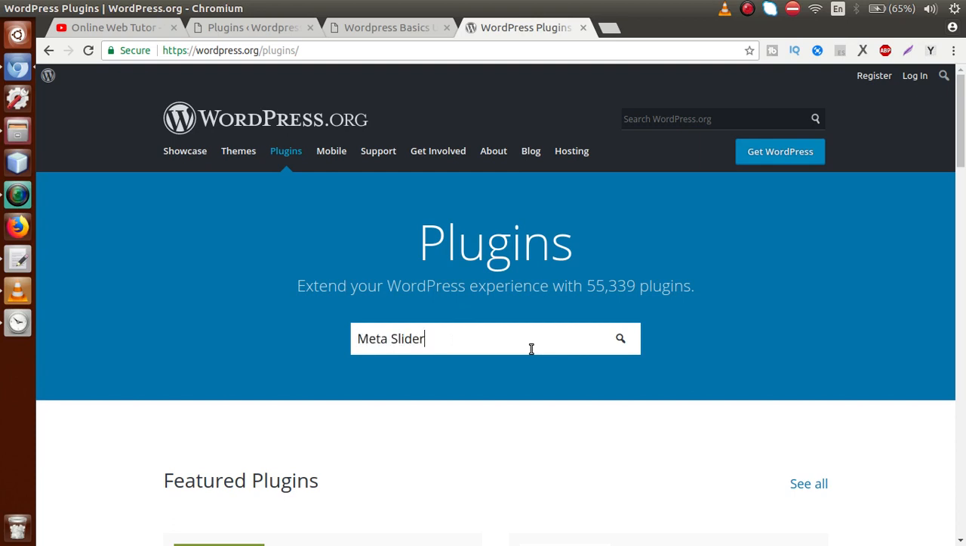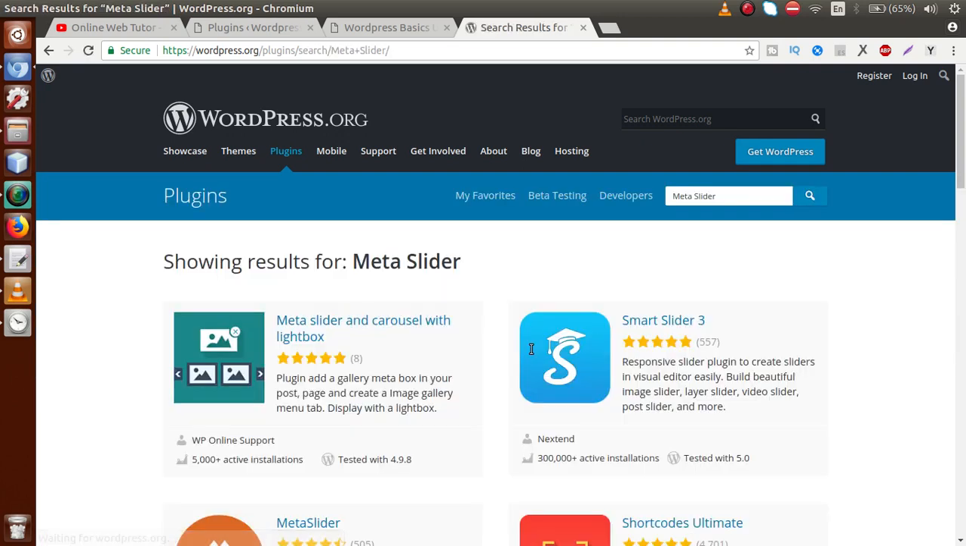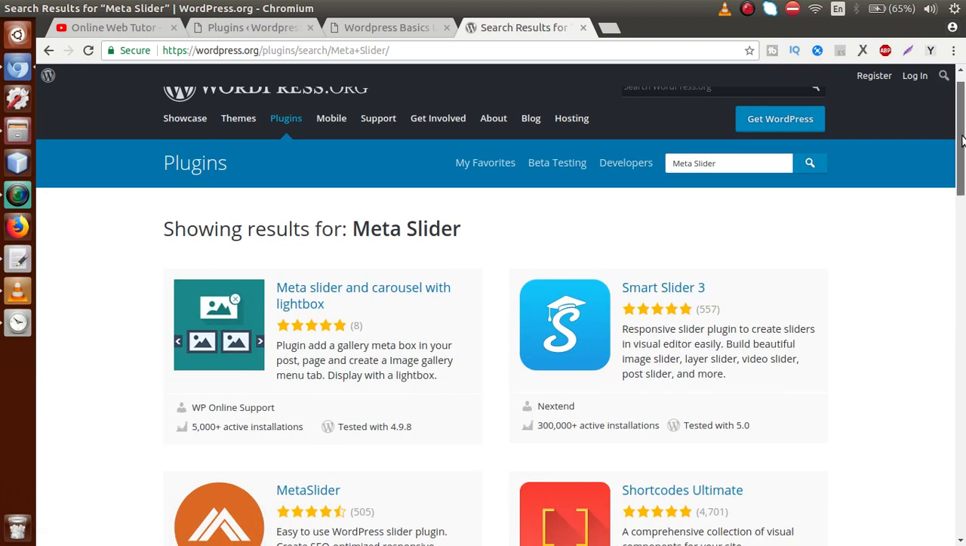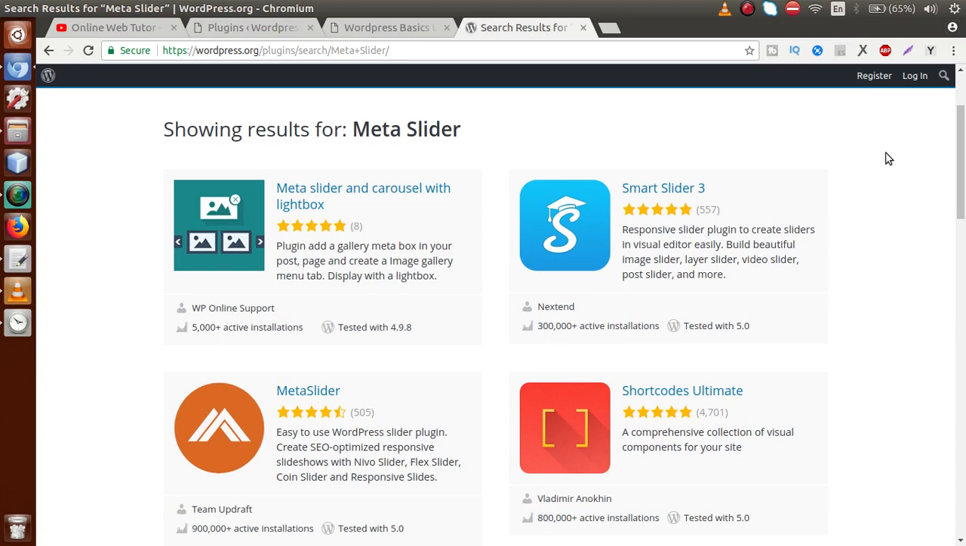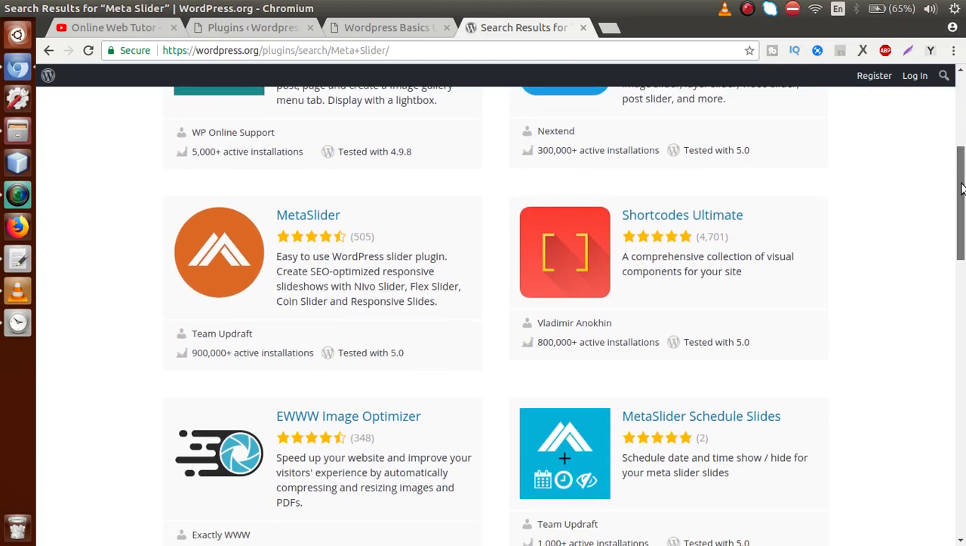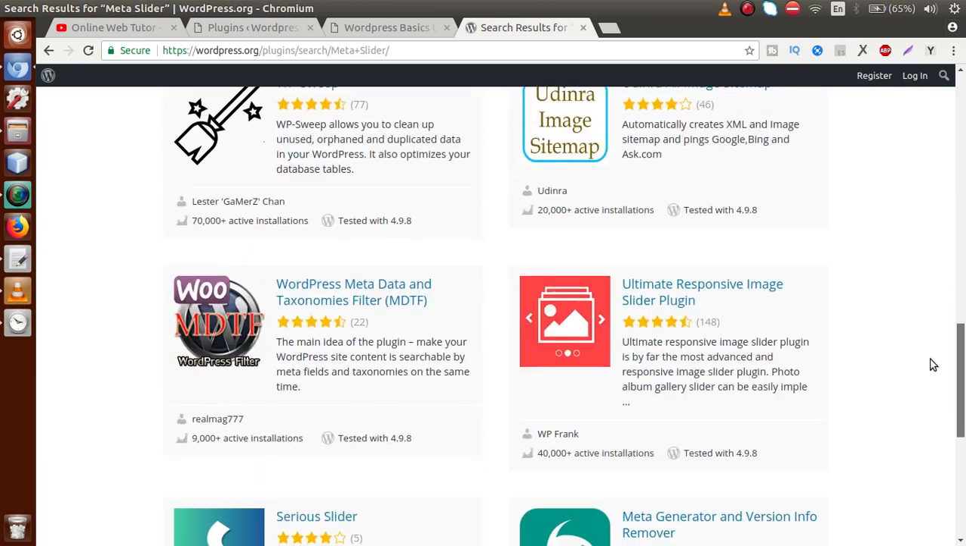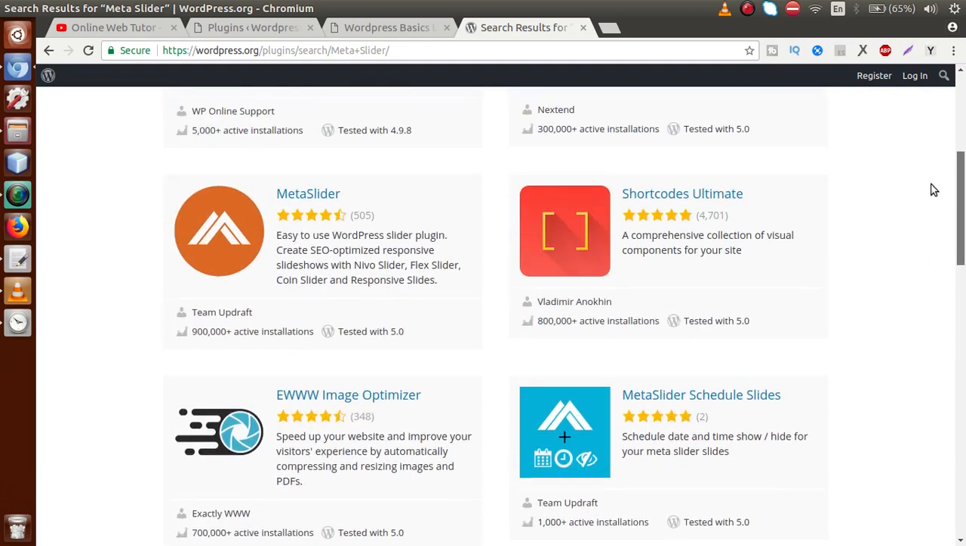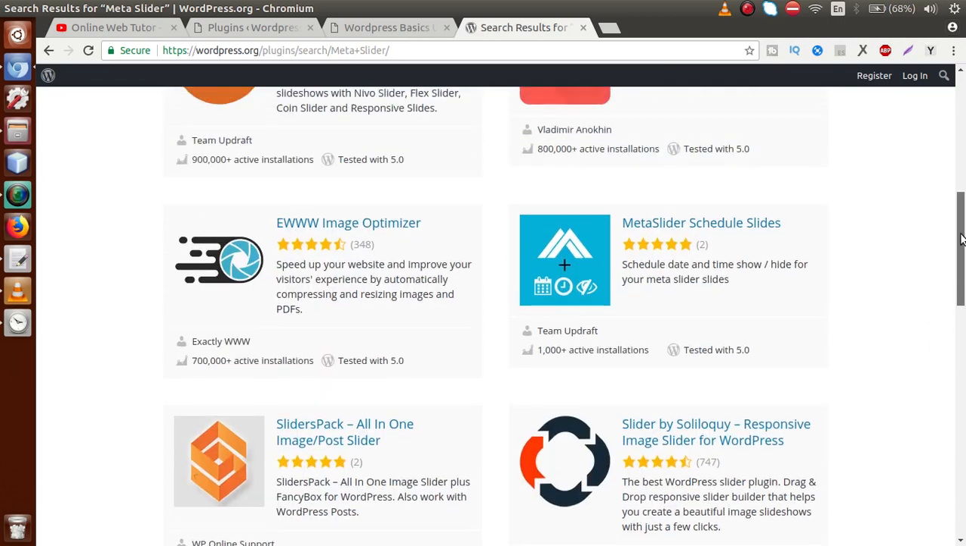So just I'm going to paste Meta Slider. Just press enter. So now WordPress found results for the keyword Meta Slider with these plugins. Okay, so we have to install one of these plugins. So let me search for our necessary plugin. So just scroll up.